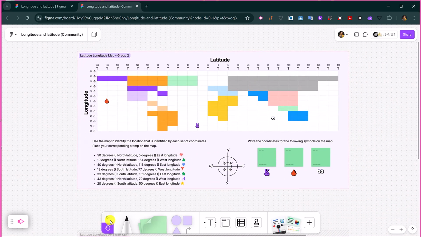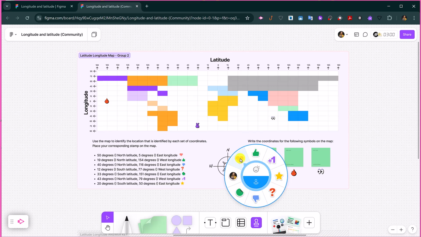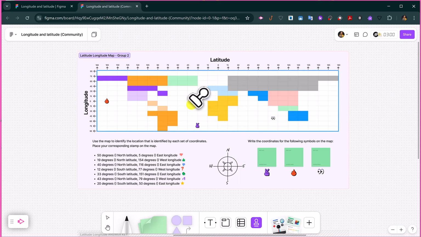contents. For the activity today, make sure you have your select tool turned on, and the first thing you're going to do is identify locations based on latitude and longitude. You're going to place a stamp mark at these specific latitudes and longitudes. So you'll find 50 degrees north and 5 degrees east, and you'll place a heart stamp. You'll find that heart stamp here under the stamp tool, and then you'll select the heart, and then you'll place it where it should go on the map.